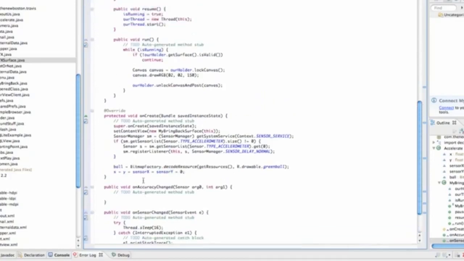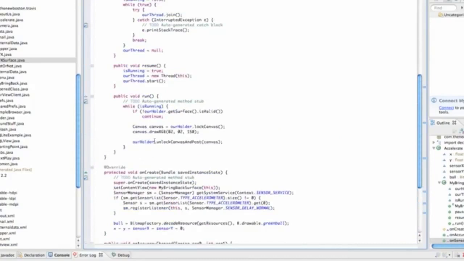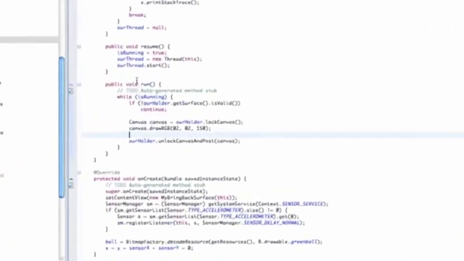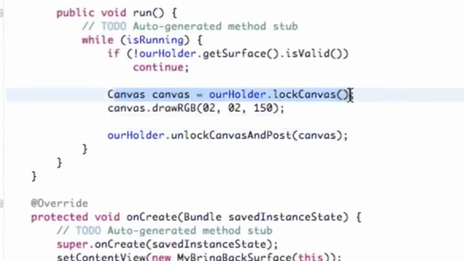So what we're going to do is scroll up to my bring back class here, and in the run method, this is where we created our canvas, and we created the background of the canvas. And what we're going to do is just draw our ball to the screen, or to our canvas, I should say, when it's unlocked.